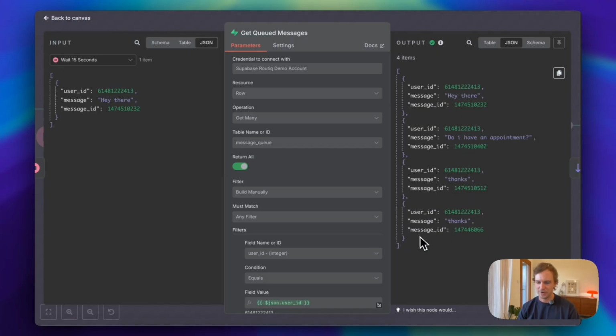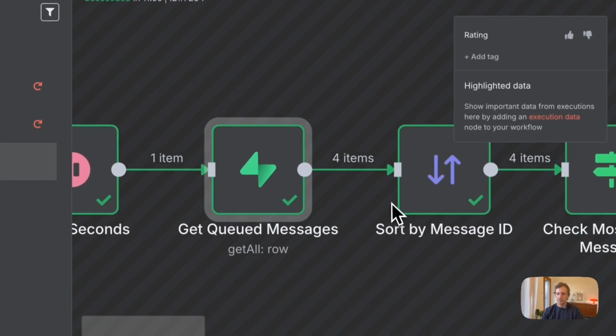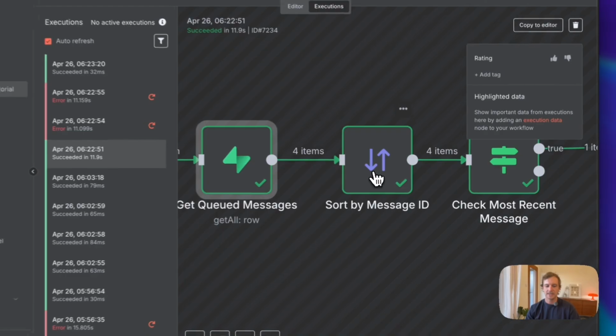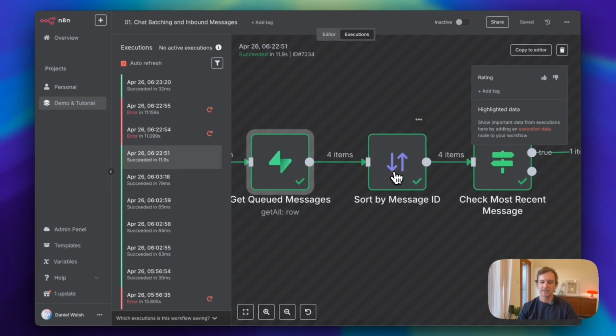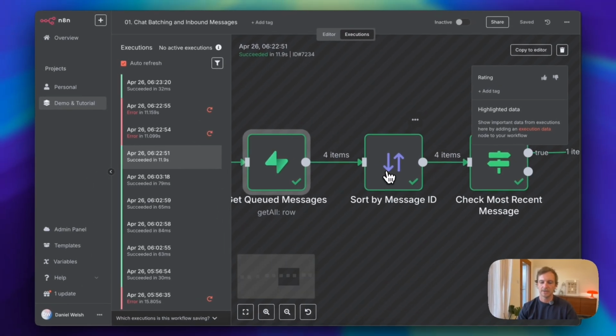I'm not sure why we've got an additional one down here. I think it was just from some additional testing that I did earlier. But we essentially had, yeah, my number, hey there. You got the message ID. And then we've got, do I have an appointment? Thanks. And an additional thanks for some reason. But that must have been from previous testing. But that's all good. We then use a sort by message ID. So the message ID is a way to do a timestamp. So let's sort the message ID.